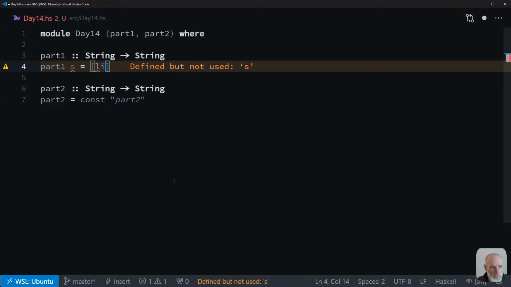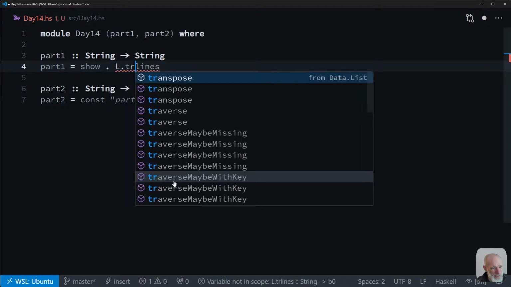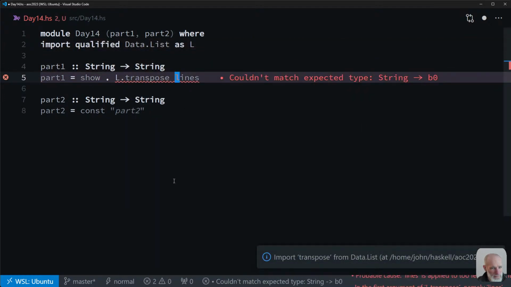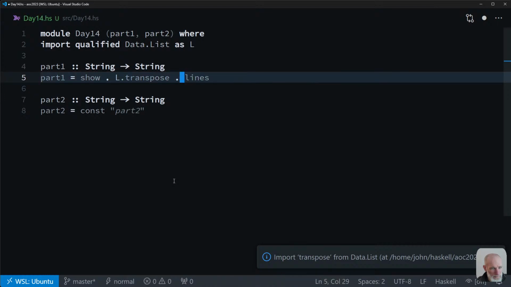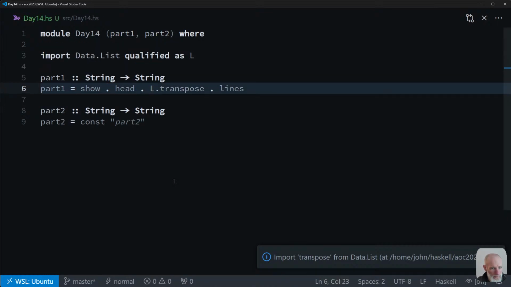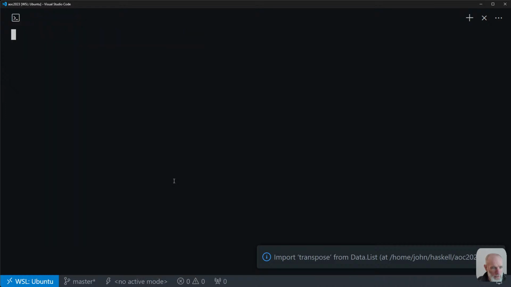We'll do our standard thing of just calling lines on it. And then we will show the result. So that should give us a list of things. And then I want to rotate it and take the first one and have a look at it. So is that transpose? And then if we take the head of that, I'll just check that works, but that should give me the first column.